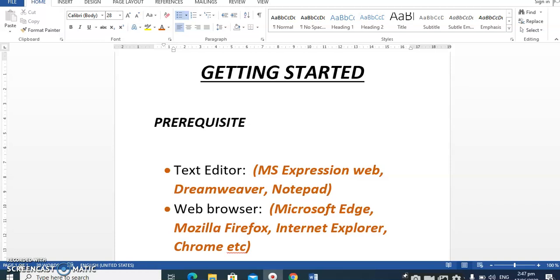So, we're getting started today. We will be designing a very simple web page at the end of this class. To get started, we would need the following: a text editor and a web browser. Your text editor could be Microsoft Expression Web, Dreamweaver, or Notepad. Your browser could be Microsoft Edge, Mozilla Firefox, Internet Explorer, Chrome, and any other one.